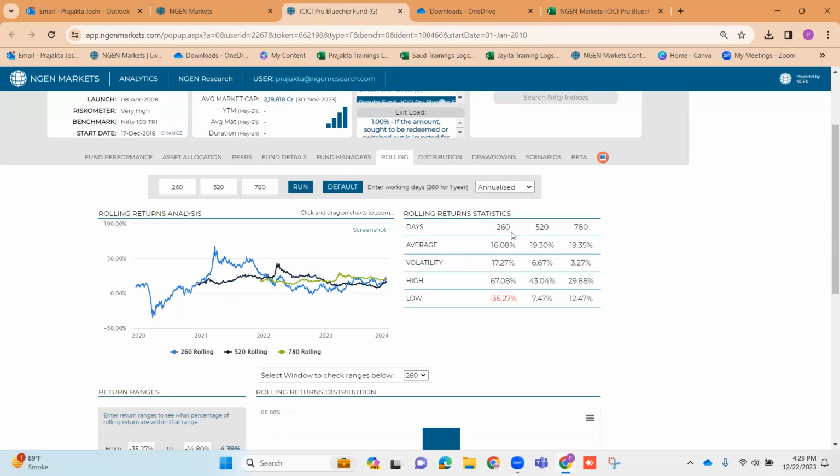So now this means that with a 260-day time period, that is 1 year holding returns, the average returns are 16%, and those really go on increasing as we increase the holding period to a 3-year period, that is 780 days in this case, right? The 3-year average rolling returns from this particular fund is about 19.35%.